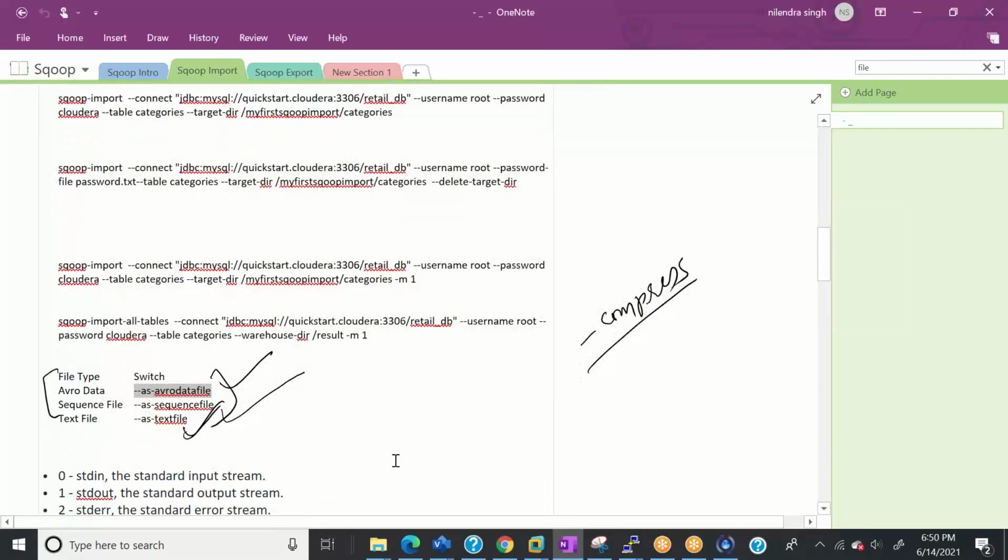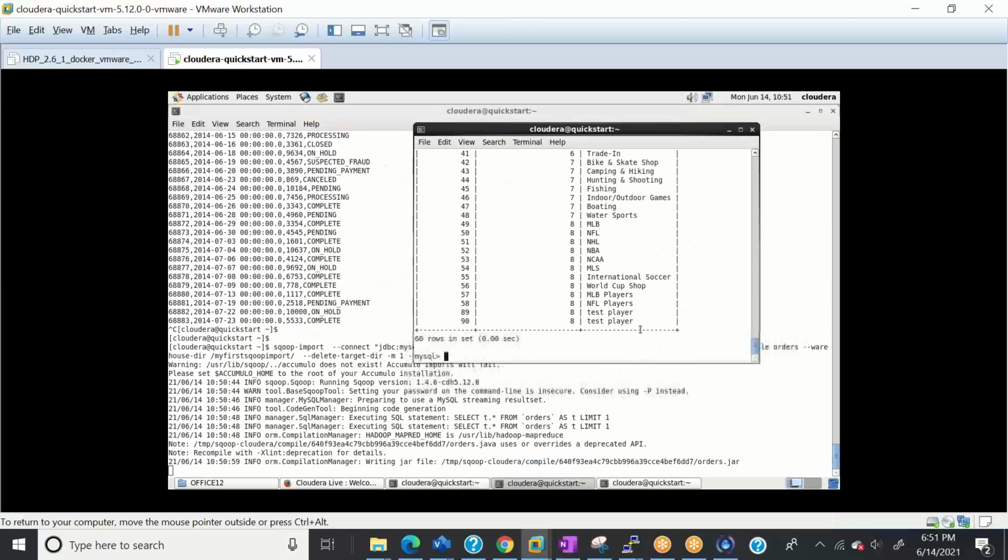So I was telling you one more thing: if I want to import the text file in a compressed way, I can say --compress. When this command runs, I will use that flag as well, okay?